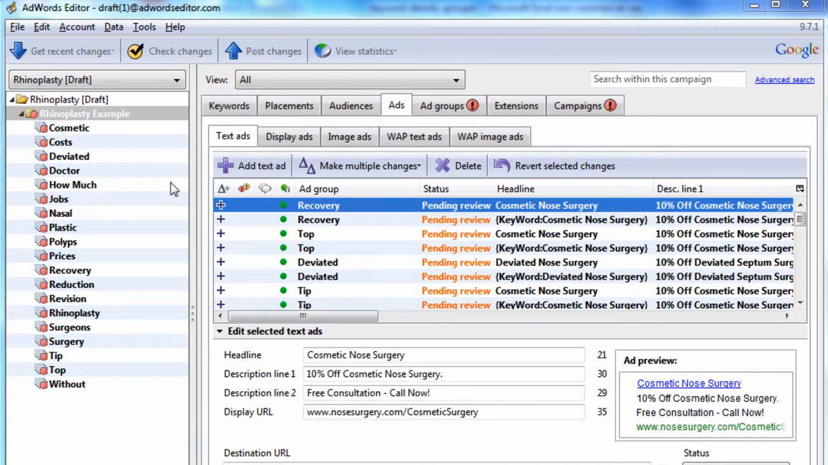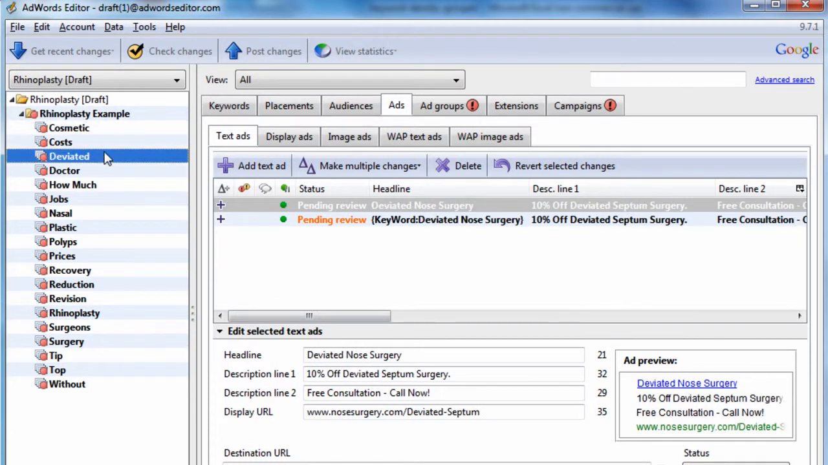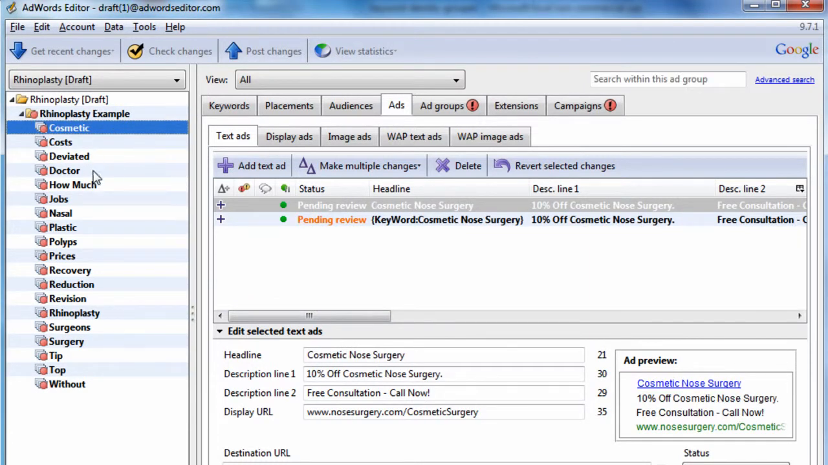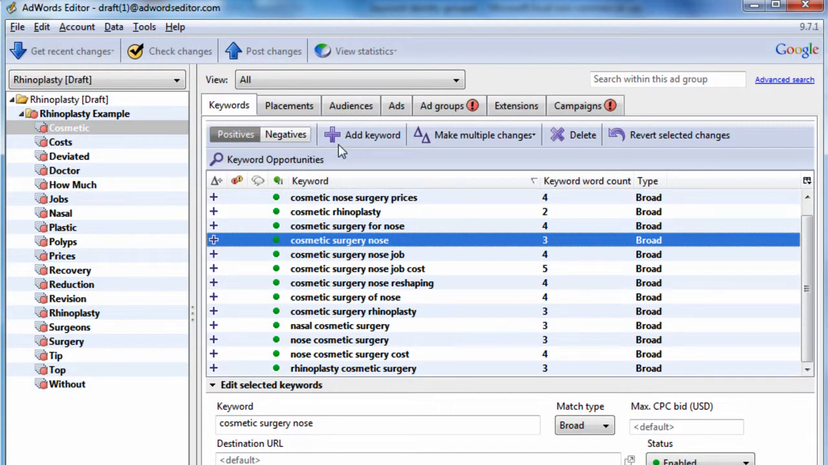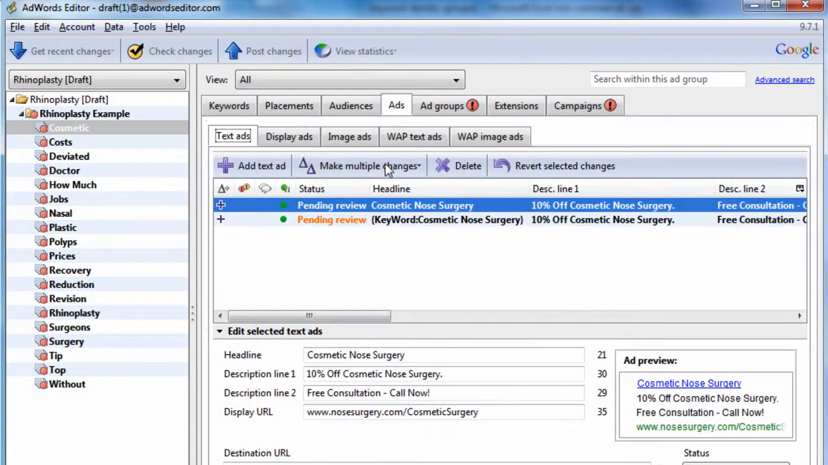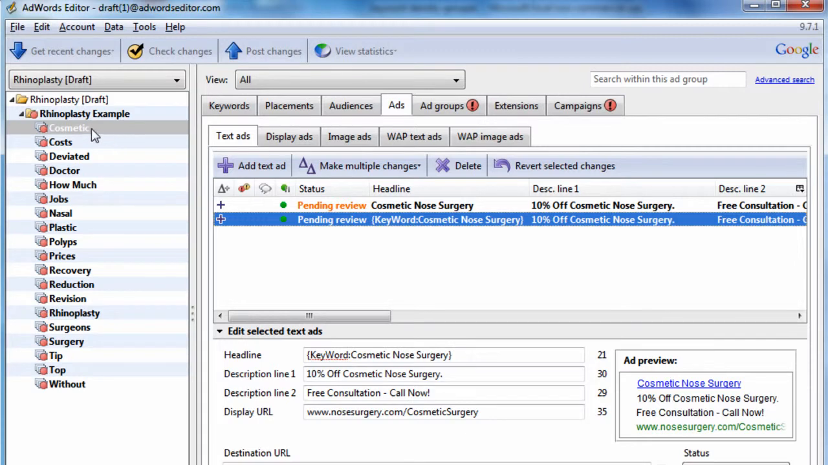Okay, I'm back. I did a few groups, wrote a few ads. Don't want to waste time writing them all because this is just an example campaign. So we're here in the first ad group. It's pertaining to cosmetic rhinoplasty or surgery. Go to the ads tab. We can see the ad is highly relevant to cosmetic and nose and surgery. And that's the point of writing ads that are highly relevant to the groups.